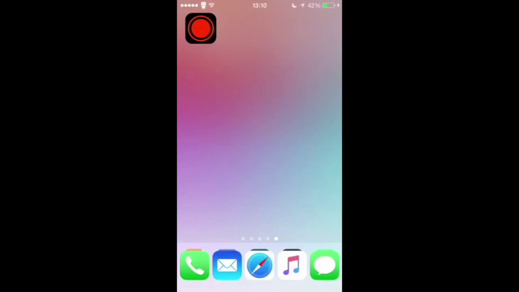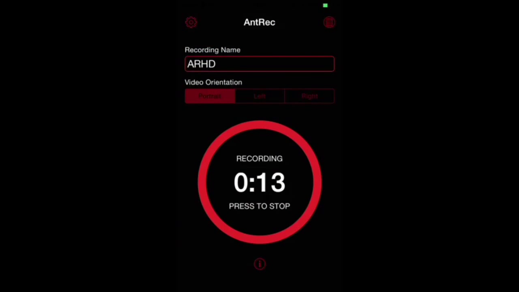This week we're going to look at an app called AntRec HD, and it's a screen recording app. Now I know there's a few out there which are pretty good as well. However, this one has been updated several times with some extra added features which I really like, and some of the other recording apps that I used to use seem to be having more bugs lately, so this one at the moment in my opinion takes the lead.